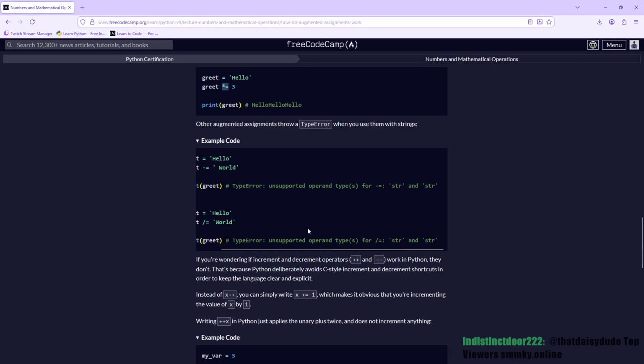I like that the errors feel pretty detailed.